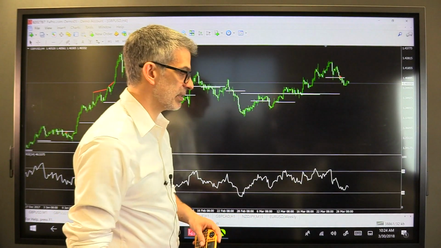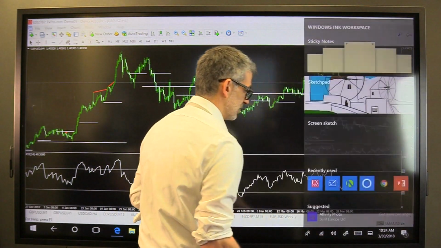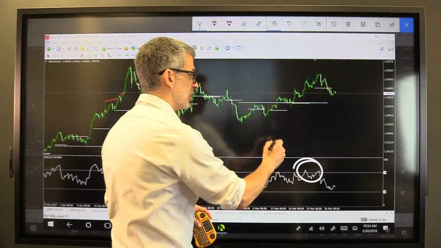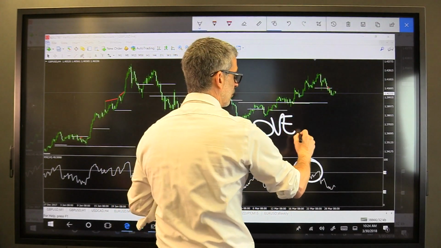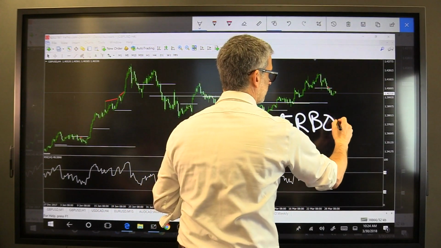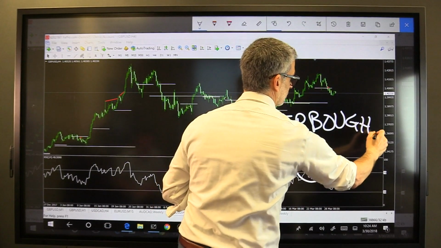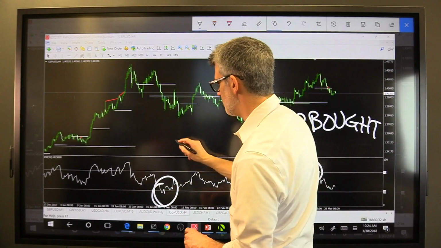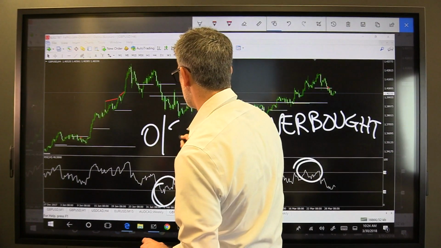This is the relative strength index. The relative strength index is designed to show you when the market has moved up a lot, generally referred to as overbought, or when it has moved down a lot, generally referred to as oversold.